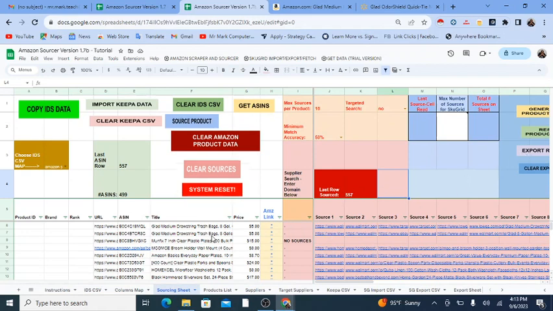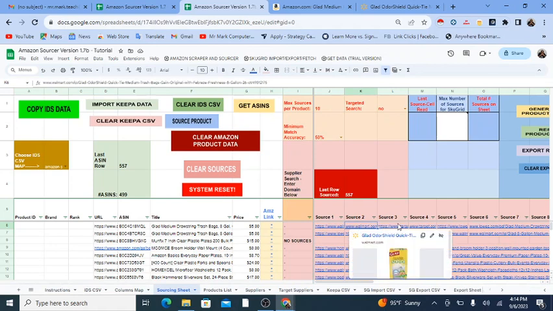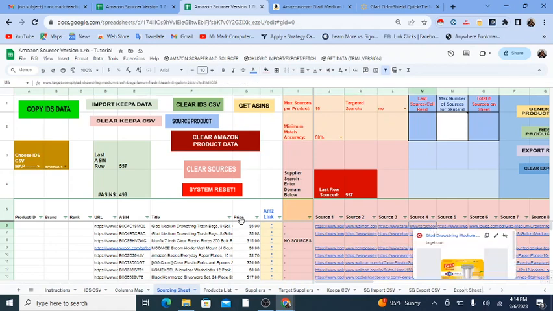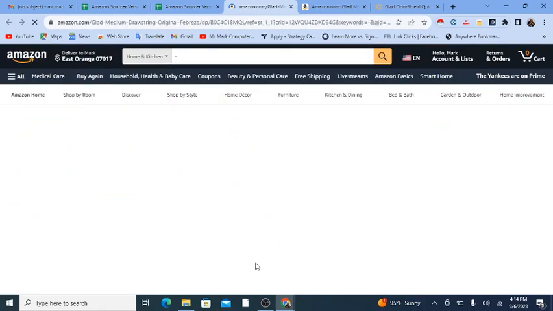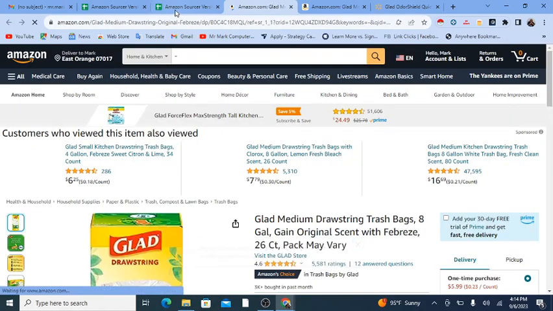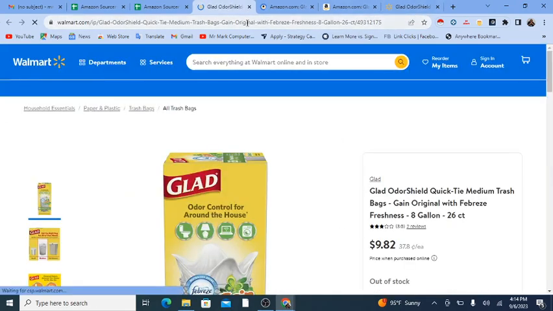So here's the thing. At this point, we have a list of Amazon products on the left, and then we have potential sources of those products on the right. Now, the sources are going from left to right. There are multiple sources on the sheet. And of course, you can go ahead and just click through these sources and compare them to the Amazon products, which there's an Amazon link here that you can open to do that. And then you can click the sources over here if you want to check sources against those Amazon links.